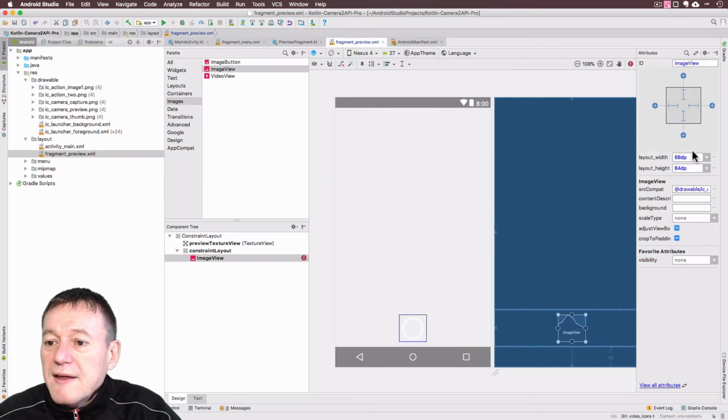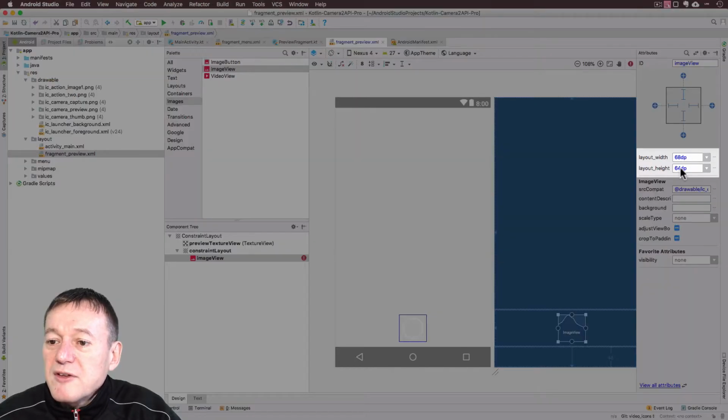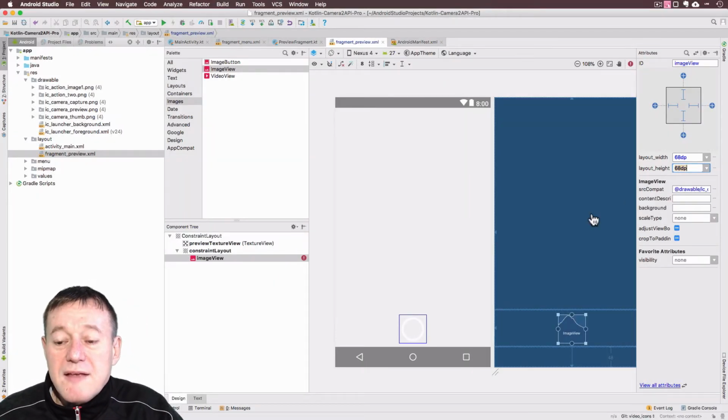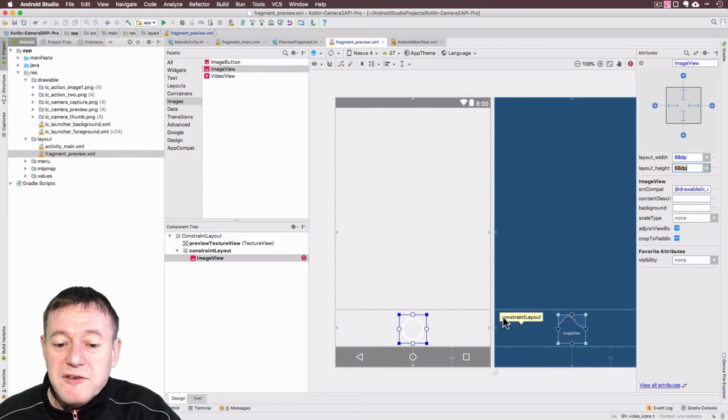Okay, that's okay. Now if we look across in this position here, I'm just going to make both the height and the width the same. Okay, that's fine for that. I'll be able to center it later on in the constraint layout, but I want to add a few more views here. So the next one's going to be for the thumbnail.